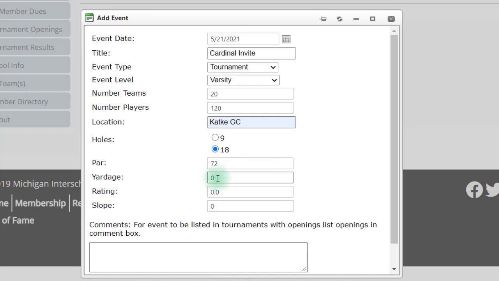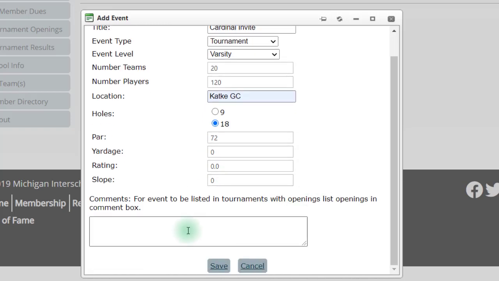Please do not estimate the yardage. Please do not estimate the rating, and don't estimate the slope. You need to enter these in correctly, which means you need to either go to your course's website or pull out a scorecard and enter those yardages that you are playing with the correct rating and slope. Once you do that, down here at the bottom, this is where you will leave a comment.